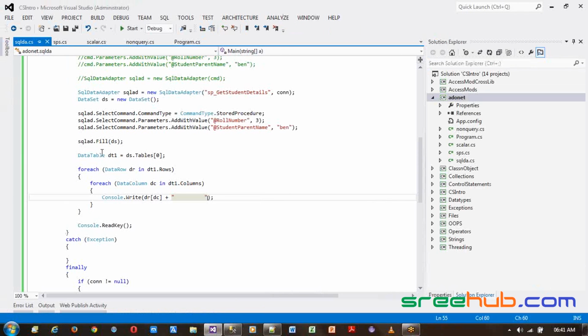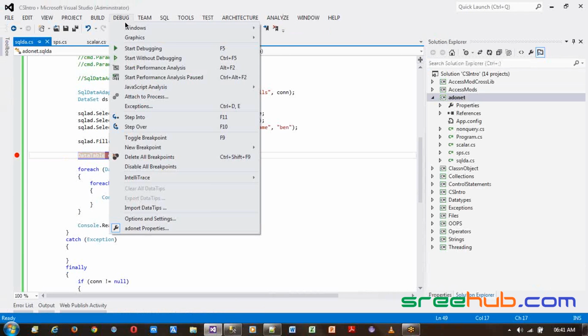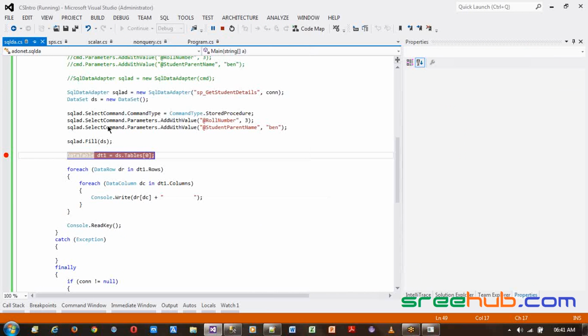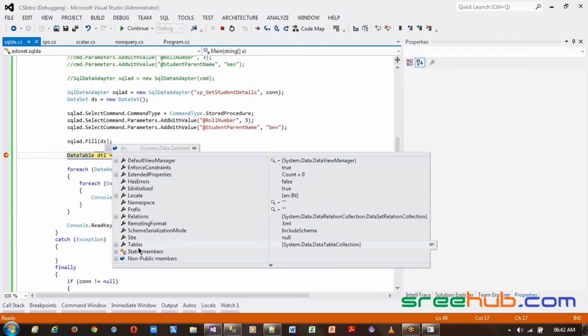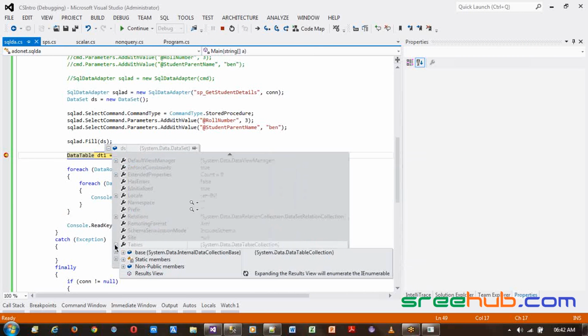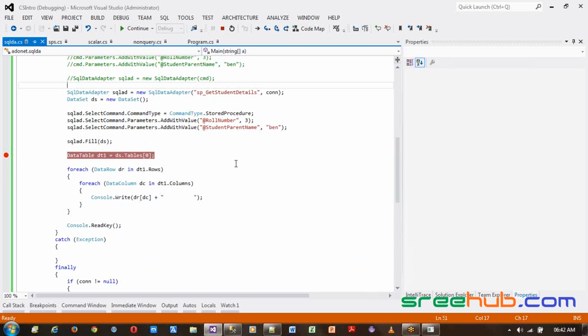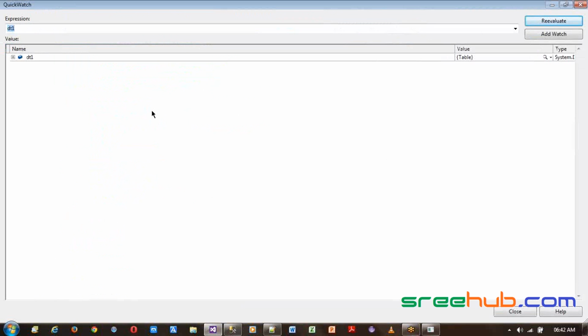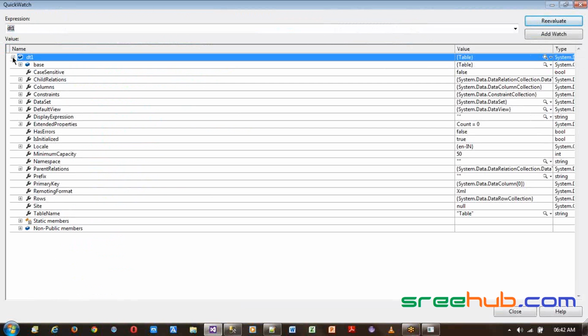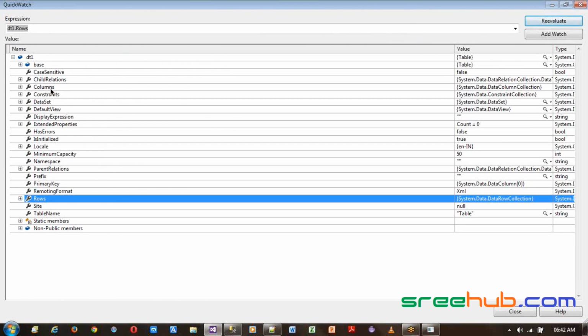Now let me debug this and show you how it is working. Here you can see your data set is filled. Your data set will contain multiple tables. If you go to tables here, you can see we have multiple tables, the table collection. Now let me debug. You can see we actually retrieve one data table. Let me watch it in quick watch. In this data table, you can see there are multiple rows and columns.